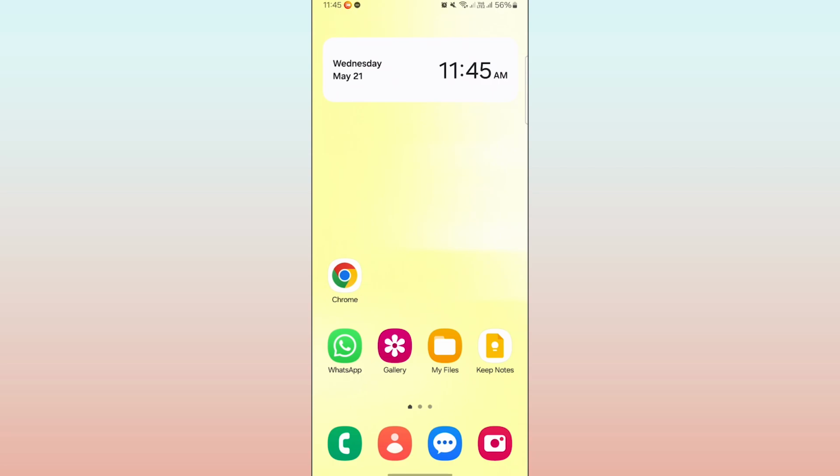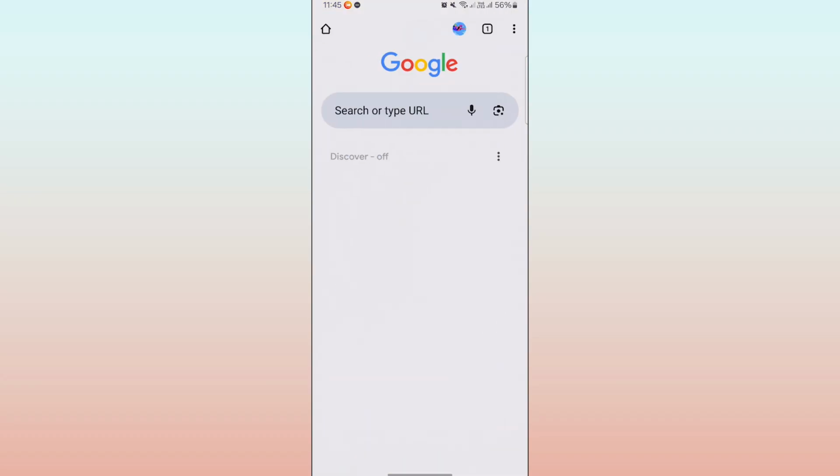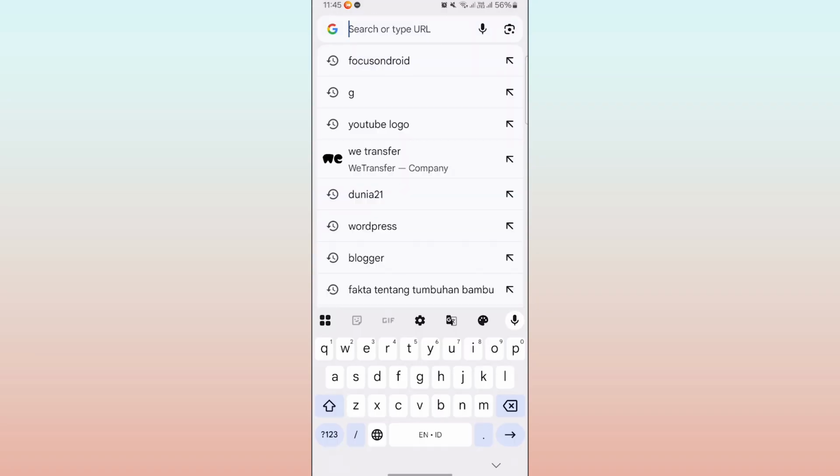In this video is about how to add website shortcut to the home screen of Android phone. The first step, of course, we need to open the browser. Here I will use Google Chrome because this is the most popular browser in Android. Now you need to go to the website which will be added to the home screen.